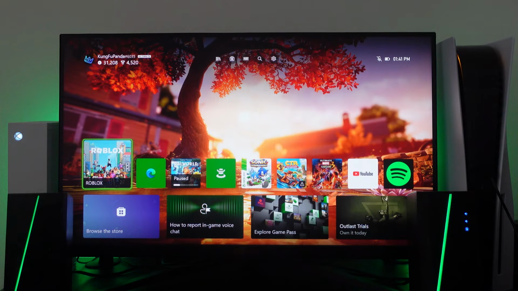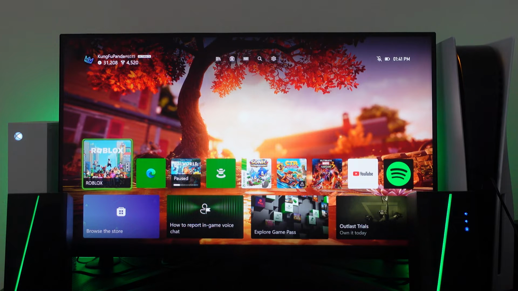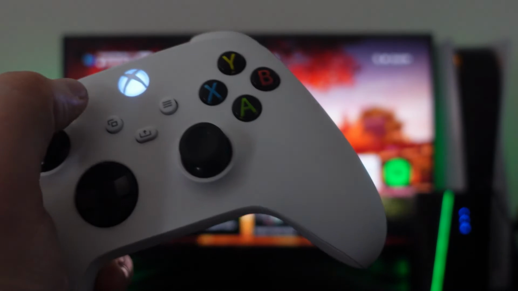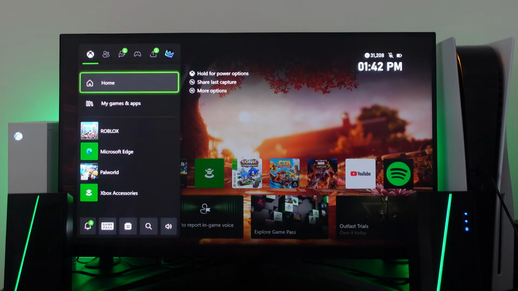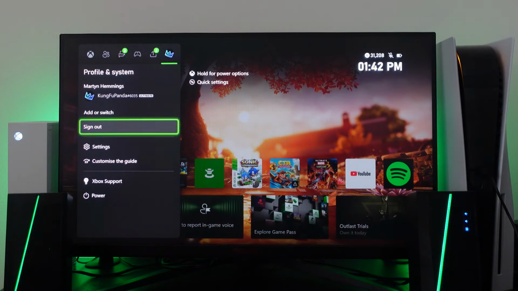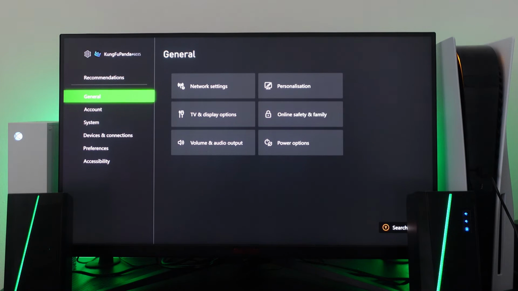So here we are, as you can see, on my Xbox Series S dashboard. Now, to go ahead and factory reset your Xbox Series S, the first thing you're going to want to do is come into your console settings. So to do that, what you're going to want to do first is open up your Xbox settings. So if you press the guide button on your Xbox controller, then what you want to do is come all the way right to your profile. And on here, you're going to see the settings icon. So just go down and press A to open up your settings.